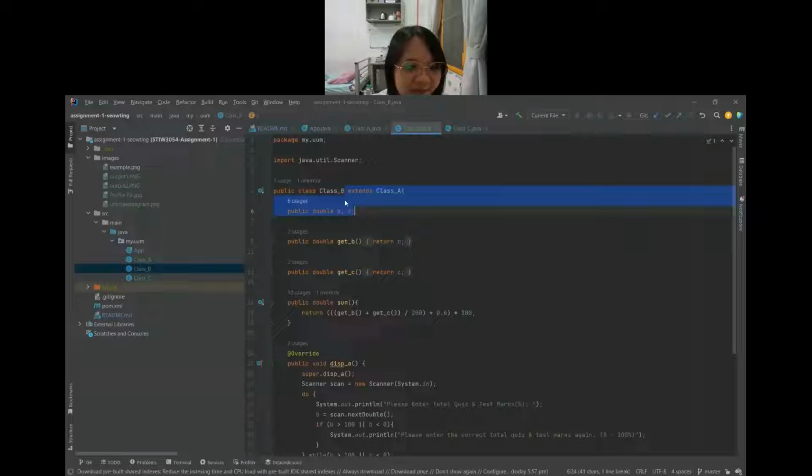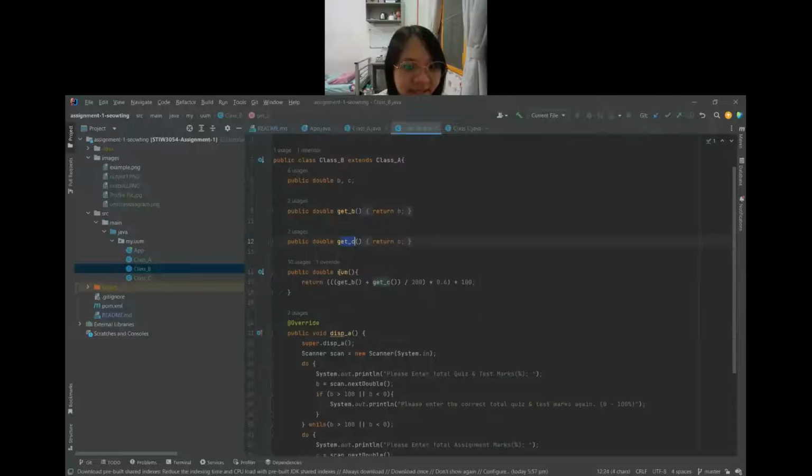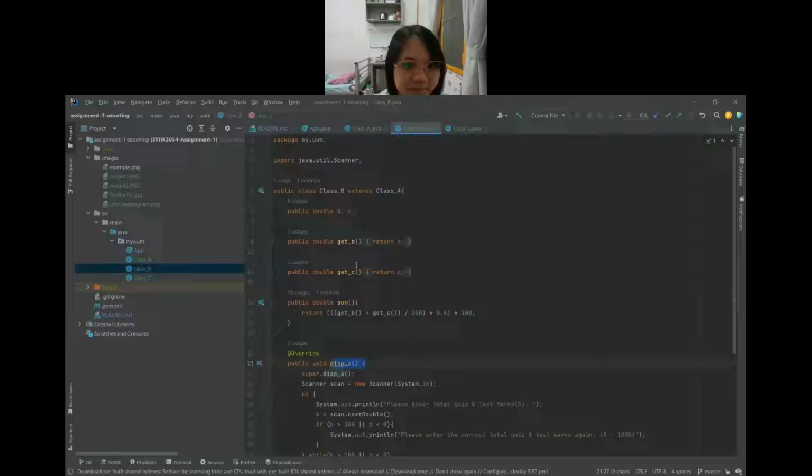In Class B, we will have two attributes, which are B, representing total test and quiz marks, and C, representing total assignment mark. In this class, we will have a total of 4 methods, which are get B method, get C method, sum method, and an override display A method. Get B method will return the total test and quiz mark. Get C method will return the total assignment mark. Sum method represents the total carry mark, which will return 60% of the total marks of test, quiz, and assignment.